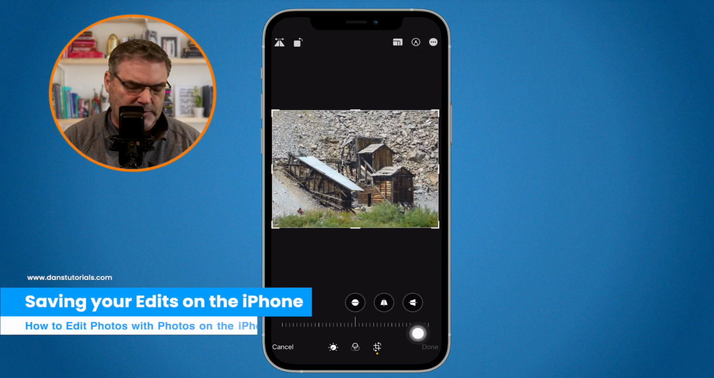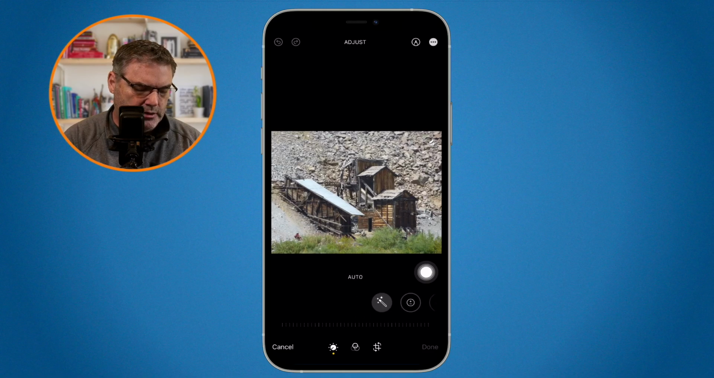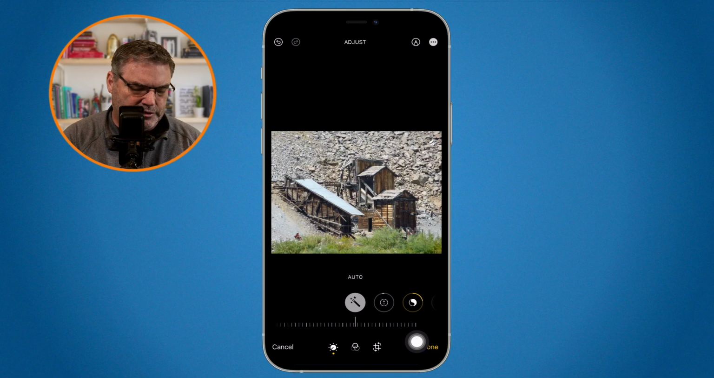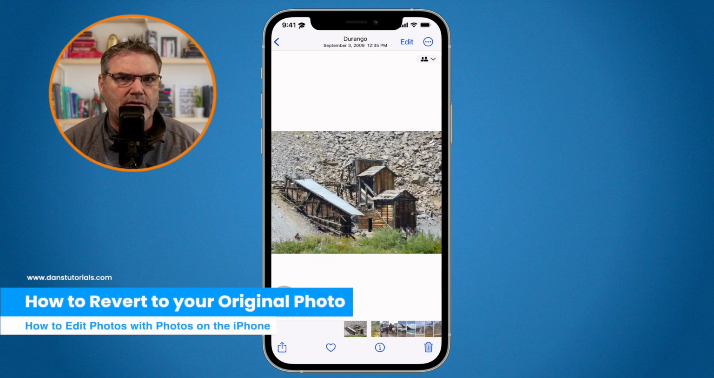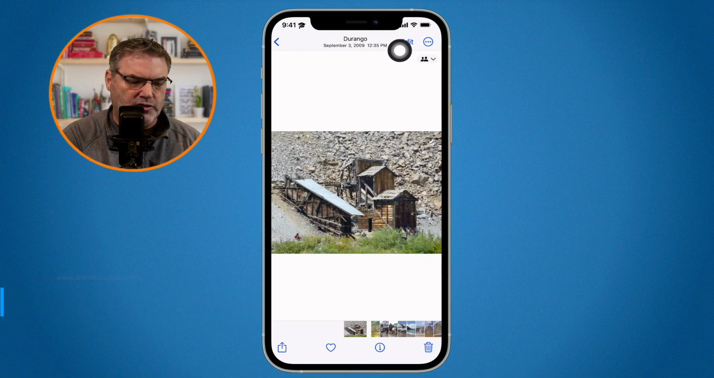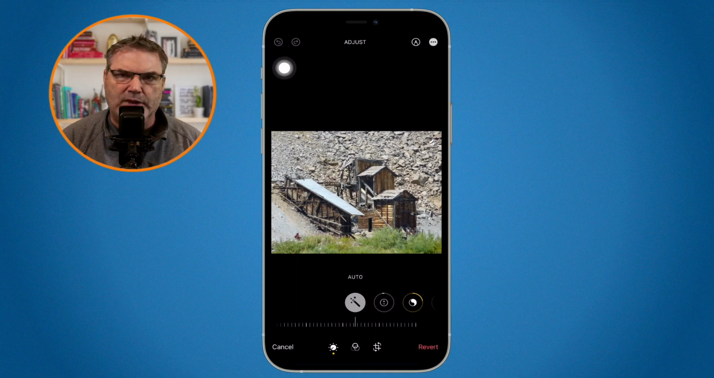I've not applied any adjustments, so let's go ahead and just do a quick auto adjustment here. Now, all I have to do is just tap on Done here, and it applied those adjustments. Now, it is lossless editing, which means I can revert back to the original. To do that, what we need to do is just go back into our edit mode. And being that I made adjustments to this, instead of Done, what you're going to see here is Revert. This will remove all of the adjustments, all of any changes that I made.